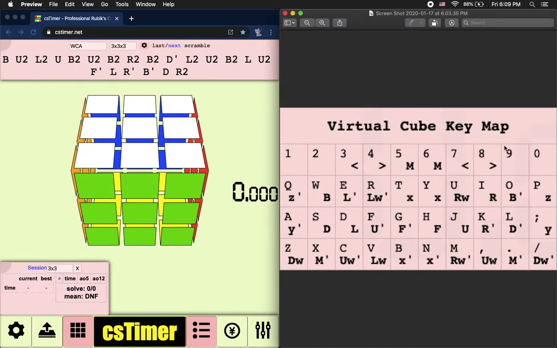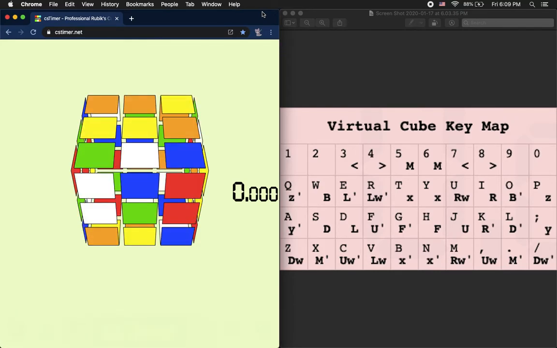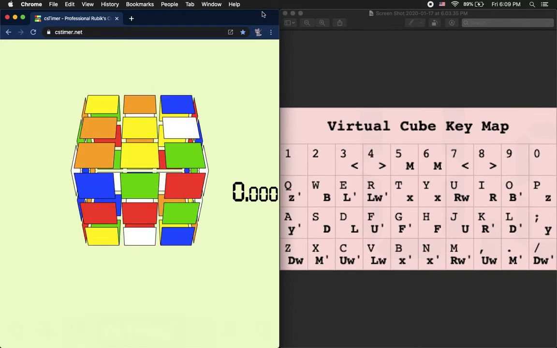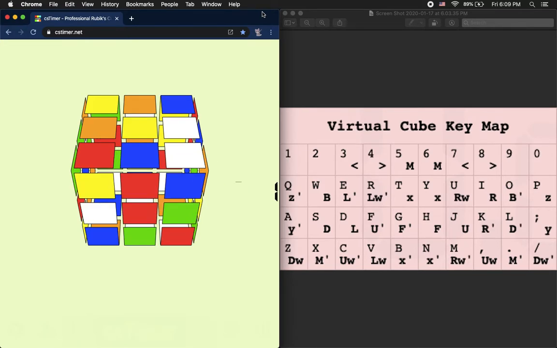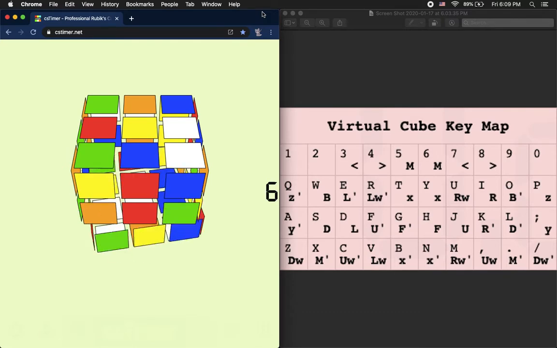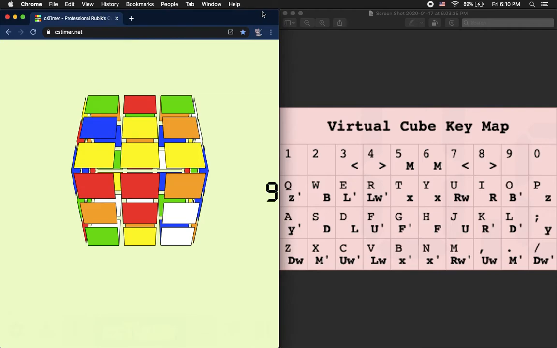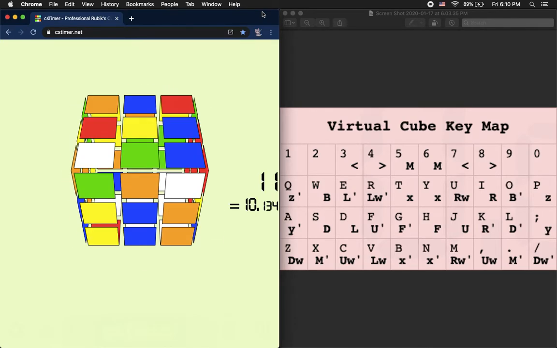And so if you take a screenshot of this, and then you put it in a window side by side with csTimer, then now if you hit spacebar, it'll scramble your cube, and you could look at the virtual cube key map and see which keys you're supposed to hit to solve it. So if we hit A, it'll do a Y prime. If we do H, it'll do F. D, it'll do S. L, it'll do D prime, etc., etc. You could keep on referencing this to solve it.